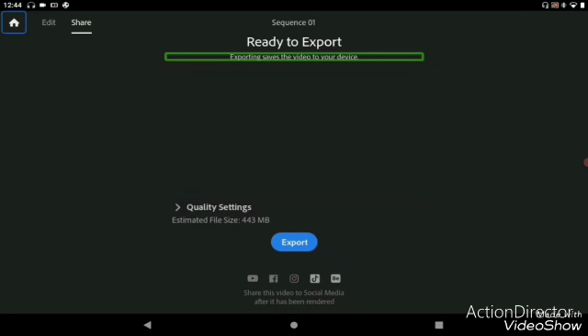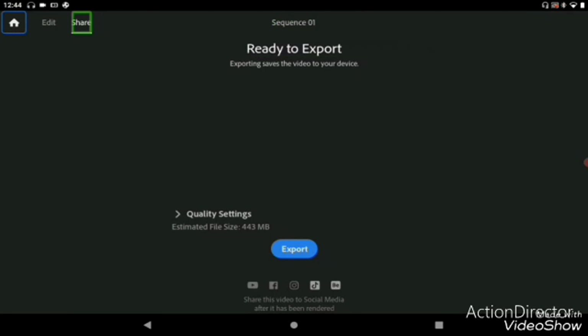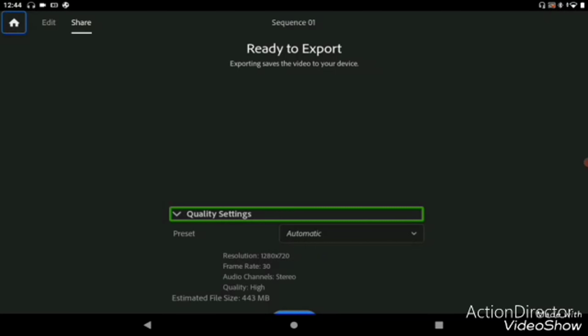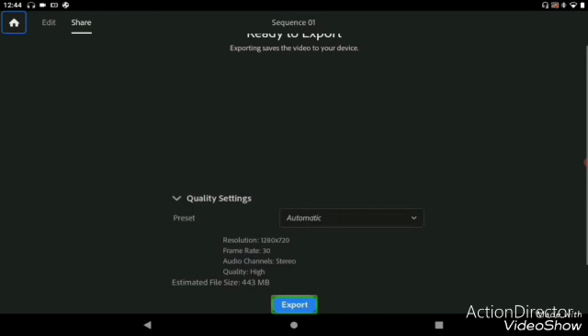I will share page export with it to export. Share page settings. Huh.